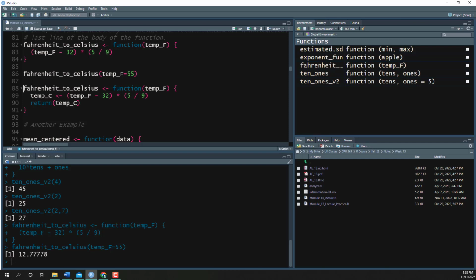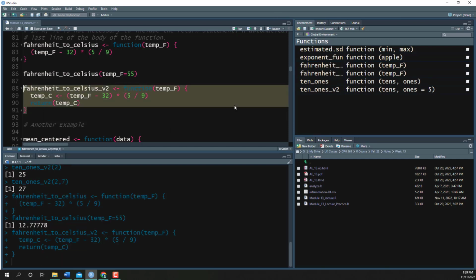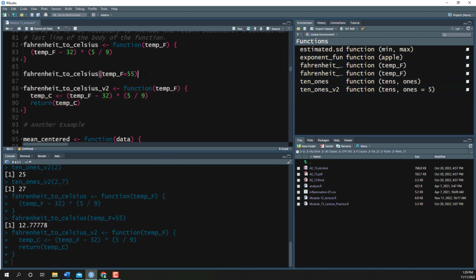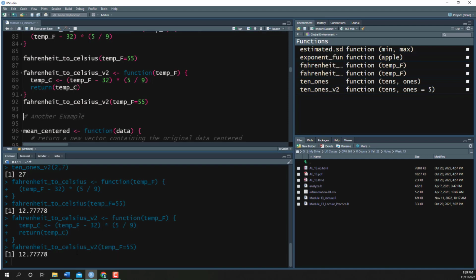Alternatively, what I could do as well and get the same result is take that calculation that we make inside the function, set it equal to an object, and then return that object. And so let's run this, and I'll call this one v2. Run this one. Now we have v2. But again, I'm going to call the argument the same way. And I get the exact same result.